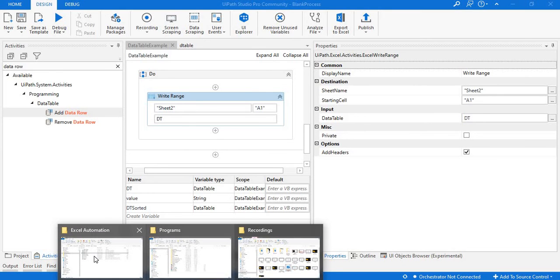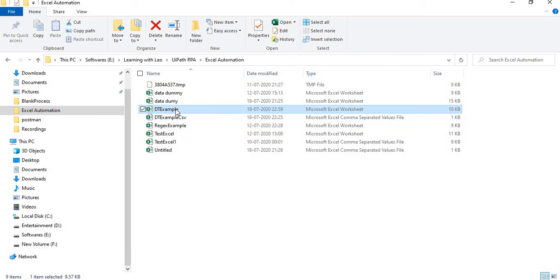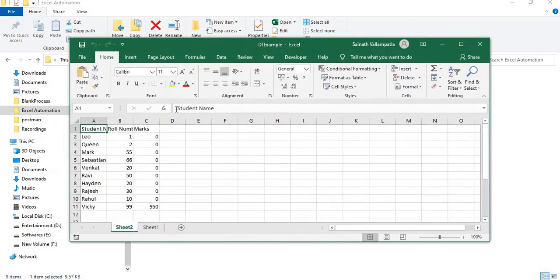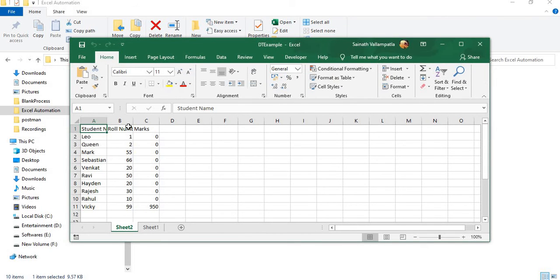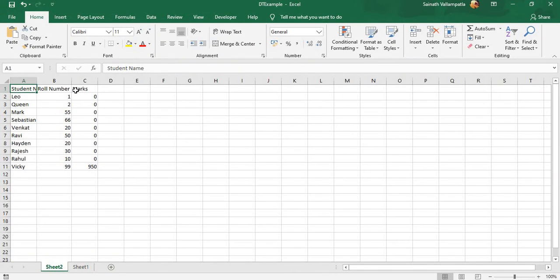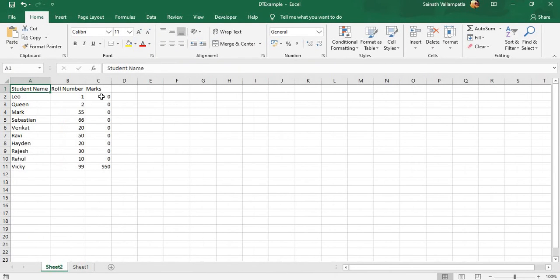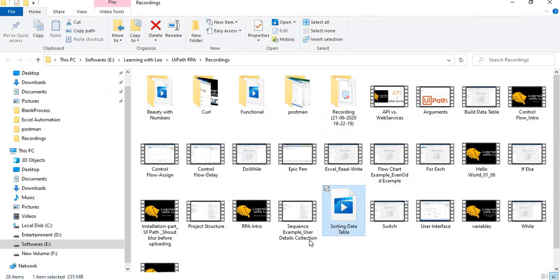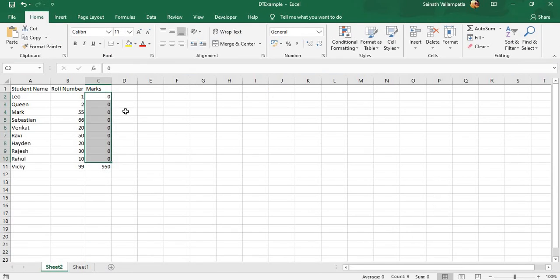Let's open this Excel sheet. So my Excel sheet is DT sample. So a new sheet is created now. If you observe, a marks column is created with a default value 0, as we have not mentioned any value at column, so it specifies the default value. As it is an integer, it set the value as 0 in the marks column.